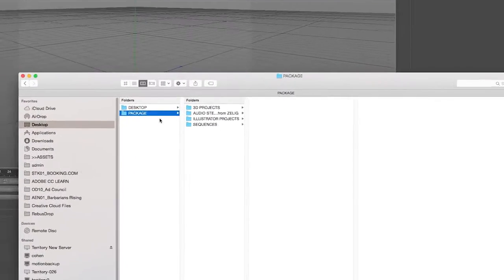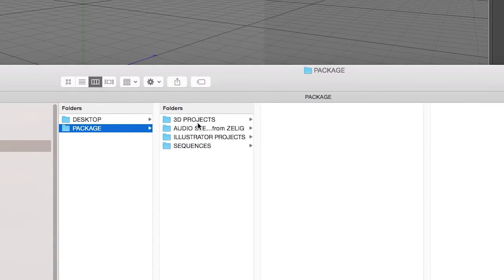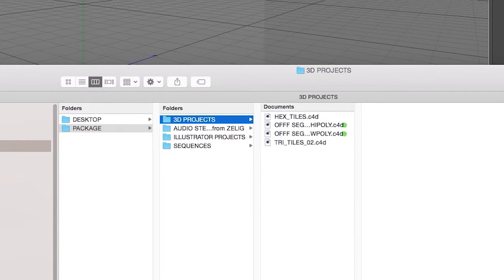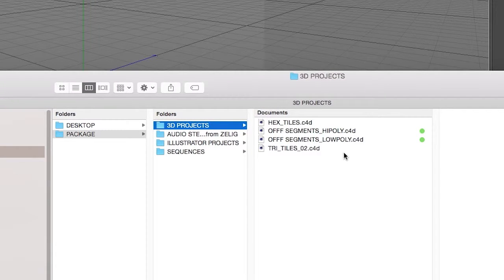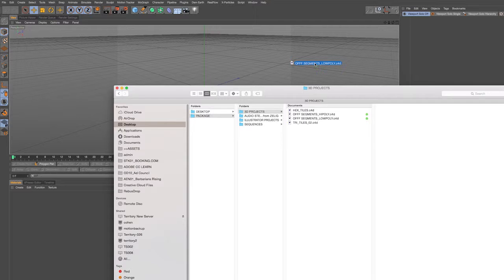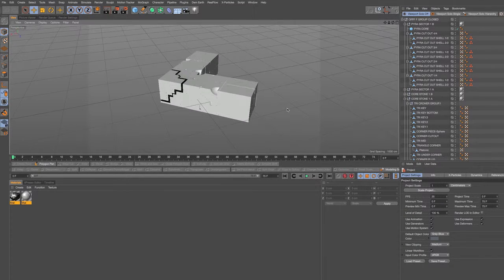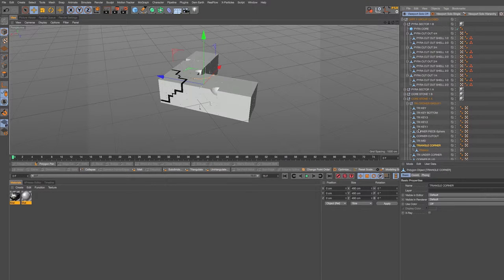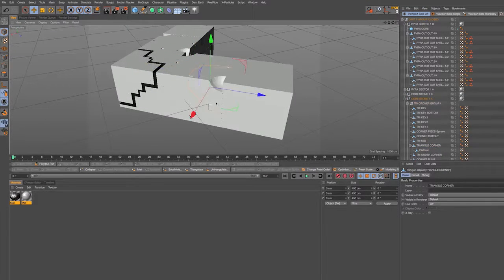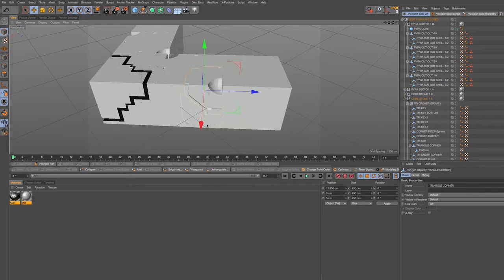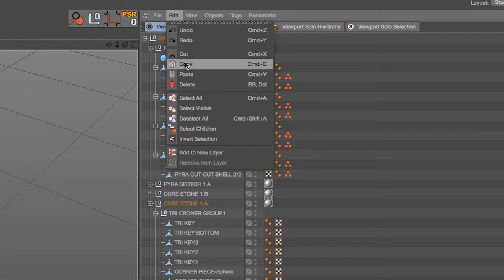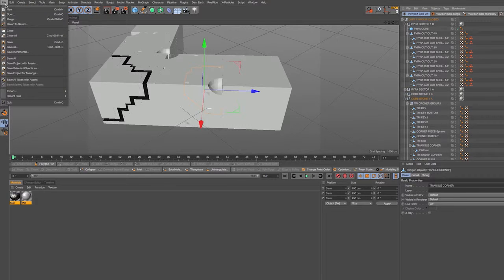Inside the folder supplied with this tutorial, you'll find a subfolder titled 3D Projects. This contains some of the Cinema 4D files that Territory Studio used to create the OFF titles. Inside of the file OFF Segments LowPoly, you'll find a null containing the geometric OFF logo the team created. One way you could approach your remix is to take a segment of this geometry and manipulate it using Cinema 4D's MoGraph module. You can select an object from the hierarchy, copy and paste it into a new scene.